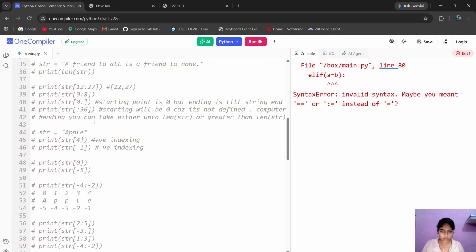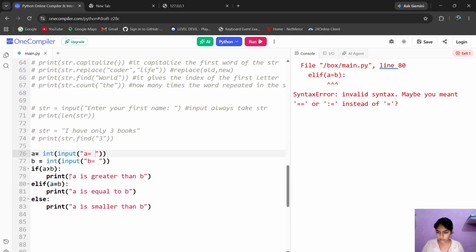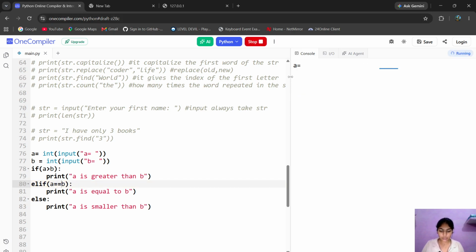Wait, what did we write in line 80? Okay, I guess this is right. So A we're going to write as 30 and B as 50. So A is greater than B. Now we're going to write again A is equal to 40 and B is equal to 50. A is smaller than B.